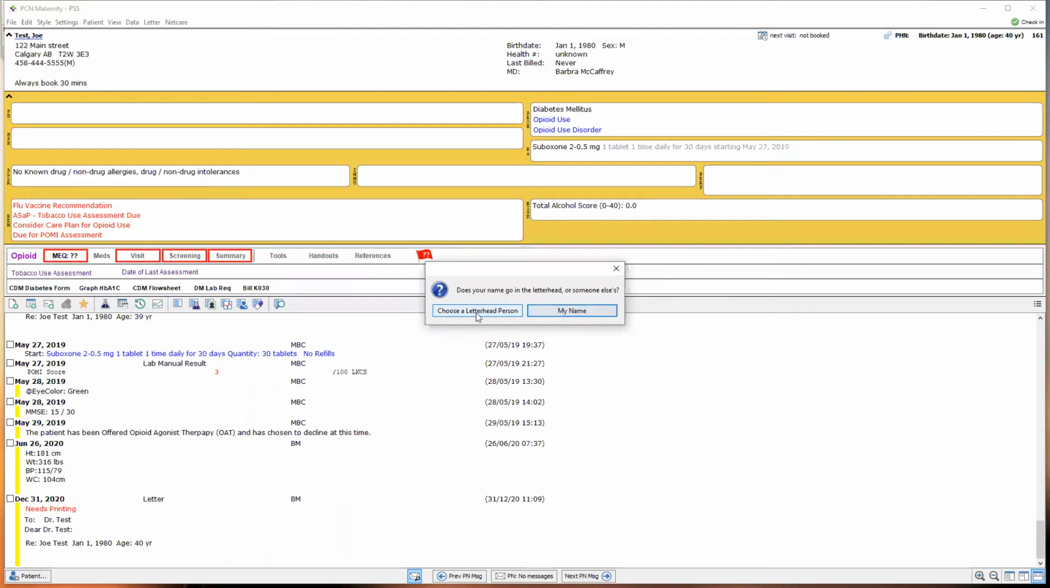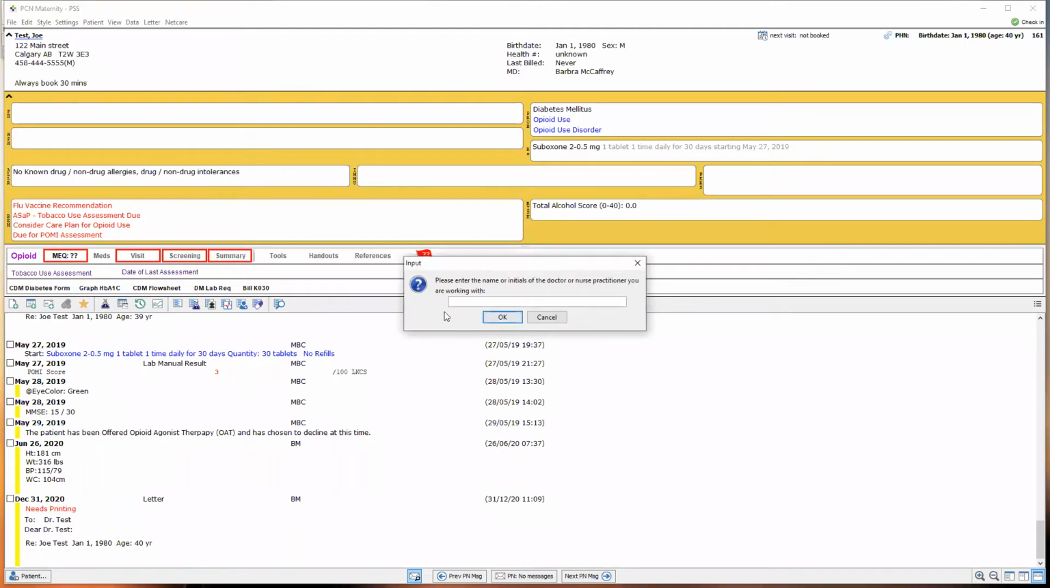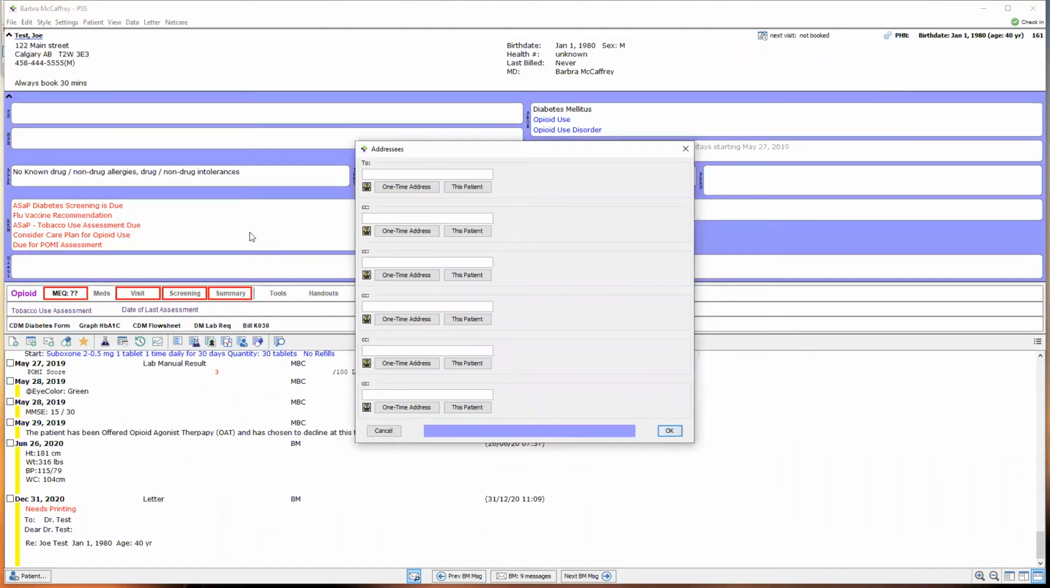You can do this by clicking the Choose a Letterhead Person option. In the new window that pops in, type in the initials of the supervising doctor who is registered to send data through CII and click OK. The rest of the steps apply to both staff sending a letter on behalf of a physician and physicians sending a letter themselves.